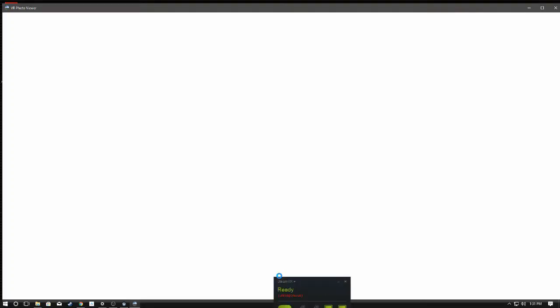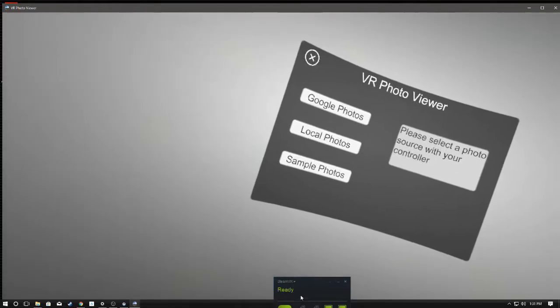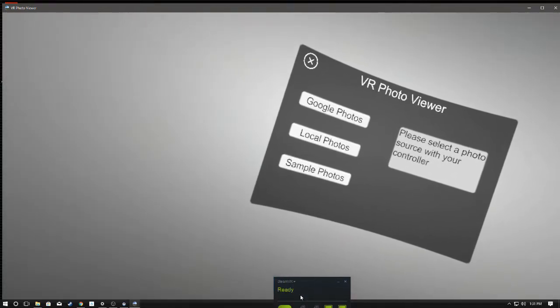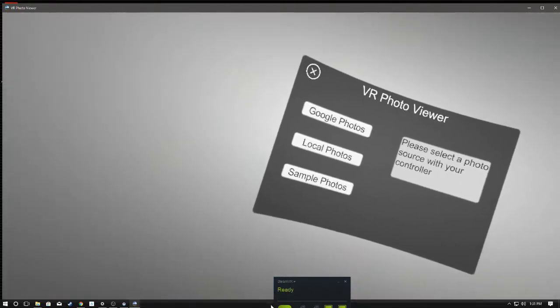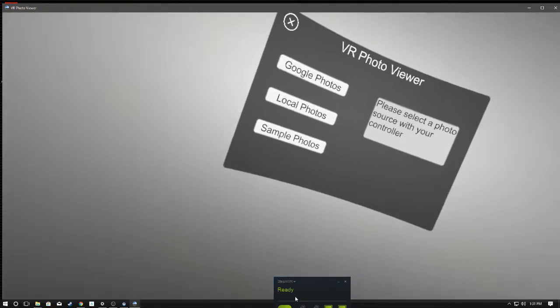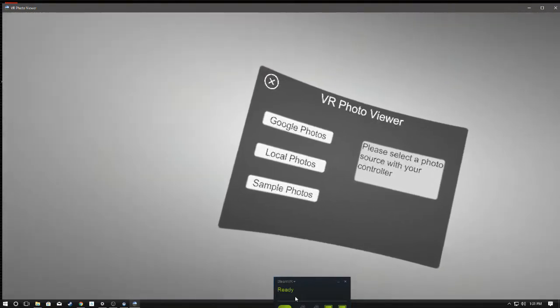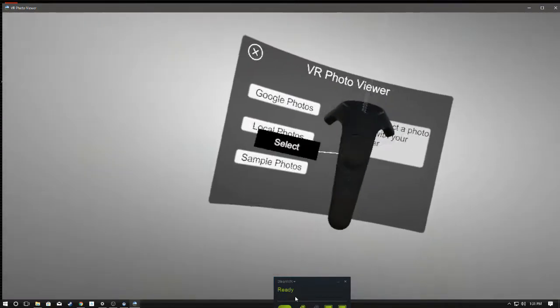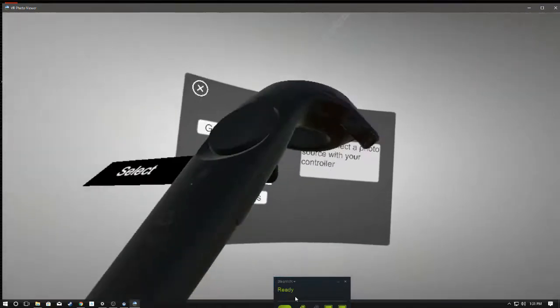So you'll see on the screen that the app is starting up, and you'll see that the Vive is getting ready as well. So it's ready to go. So once you see that, go ahead and start one of your controllers by clicking the power button on the controller. Once that loads in, you'll see your controller pop up in the application.